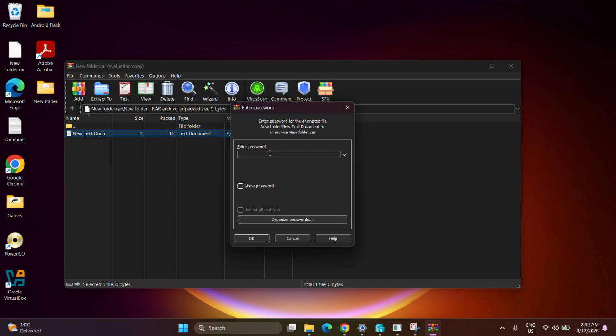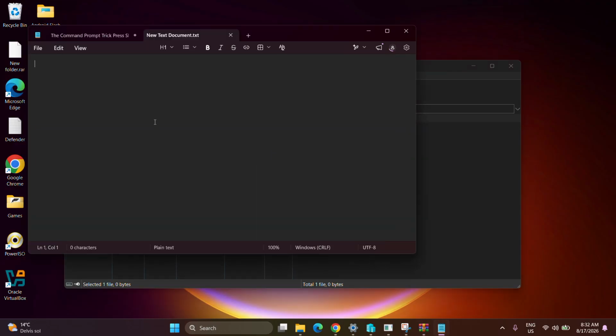So now when I'm trying to extract the file, it is asking for the password. So once you enter the password, now the file is open.